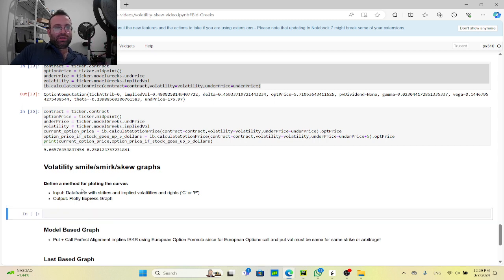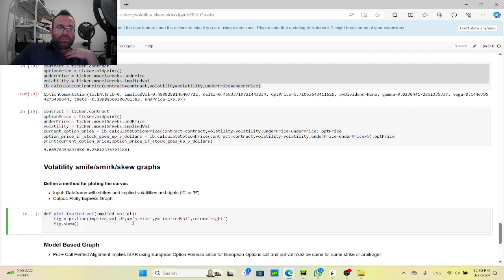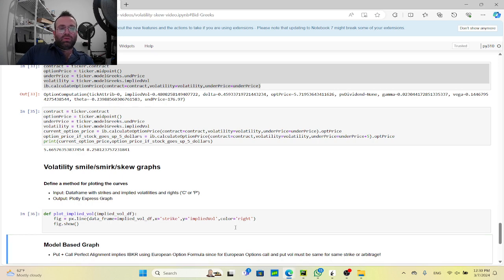So let me just show you guys. Let's create a method and assume you have an input of a data frame with strikes and implied volatilities. And then this method will just graph it. This is not a video on Plotly, so I don't want to get into too much detail, but this will be your data frame. Let me just write data frame equals this, x equals that, y equals that, color equals right, and fig.show. So basically, we'll plot strike versus implied vol, and it'll have two curves, one for call and one for put.